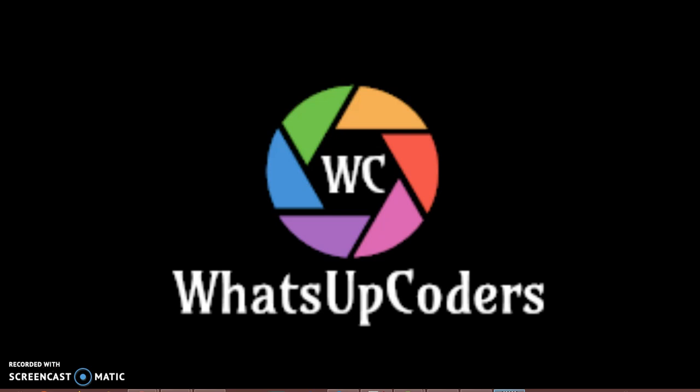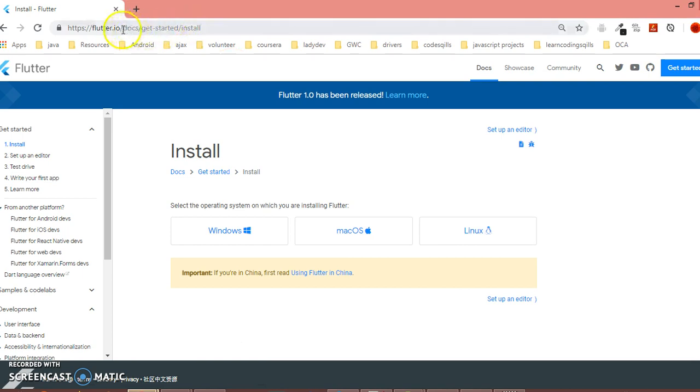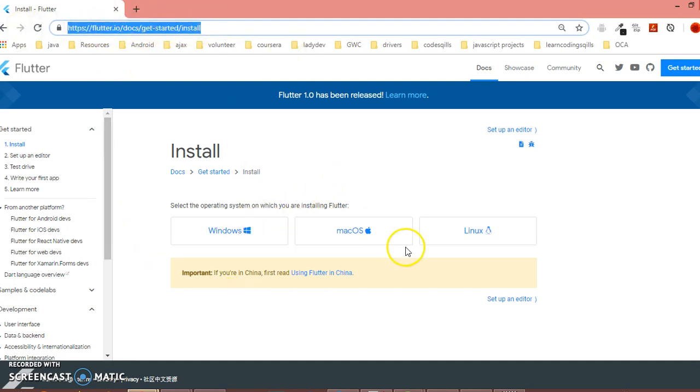Today I'll be showing you how to create a Flutter project on Android. So the first thing that you would need is to download Flutter. I'll show you how to download Flutter. You need to go to the Flutter IO doc link and click on docs, get started, install. So basically use this link, and depending on your operating system, choose the one.